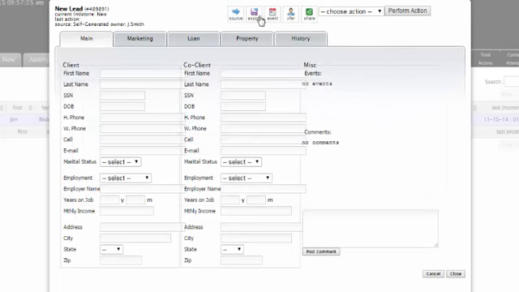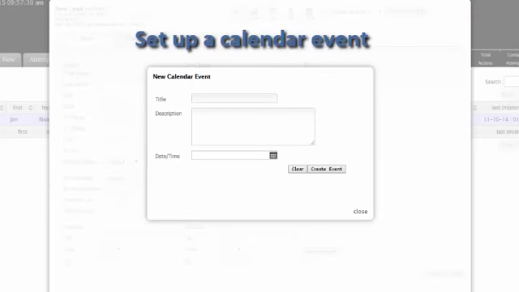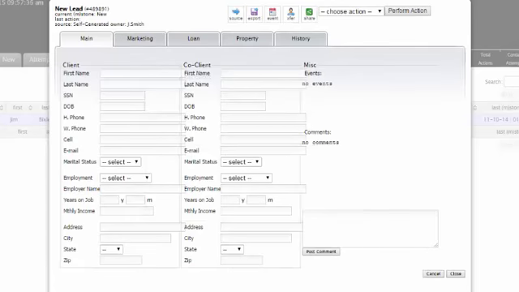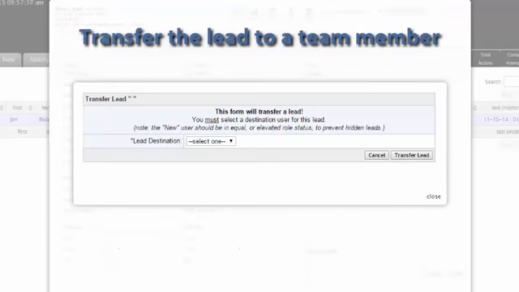The export button is for some businesses that wish to export the lead to interact with their own proprietary programs. Ask support if this is an option you'd like to know more about. The event button will allow you to set up an event in your calendar that will be attached to this lead. The transfer button is a feature that will allow you to transfer this lead to someone else on your team.